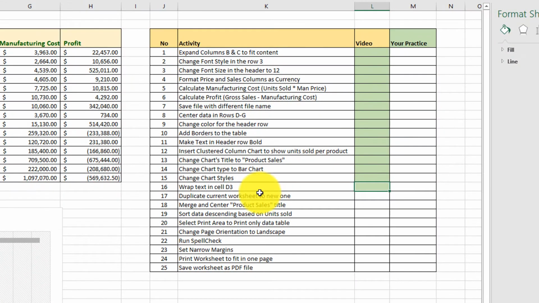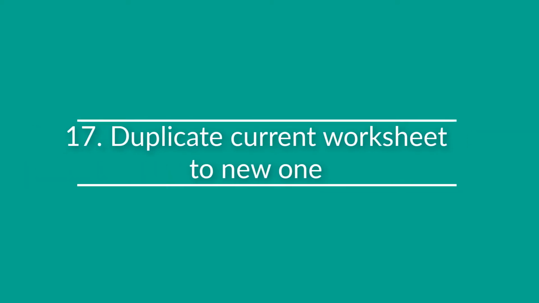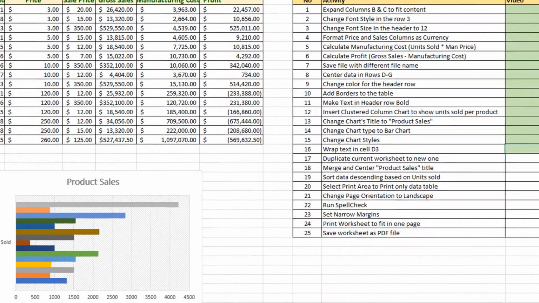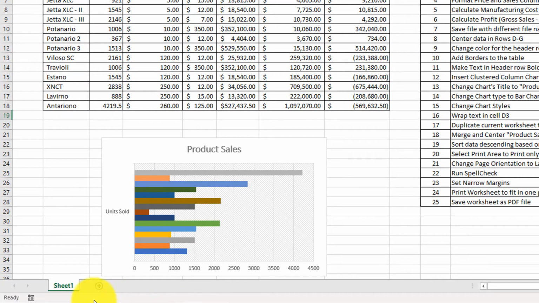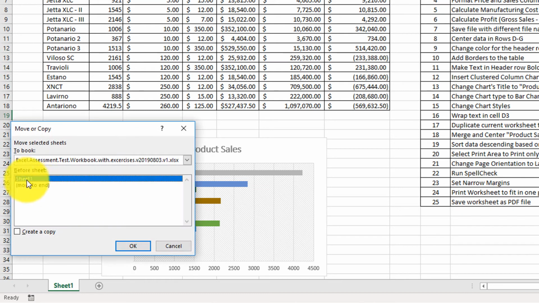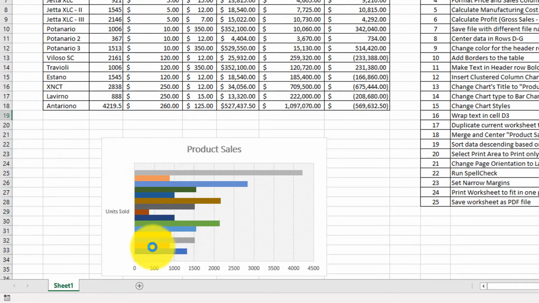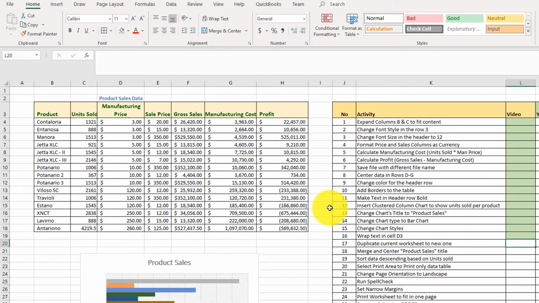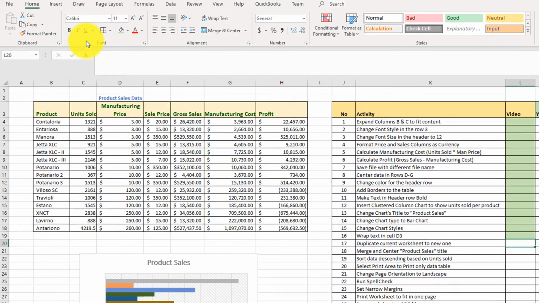Now let's move on and go to task number 17, which is duplicate current worksheet into a new one. And there are multiple ways to do it. The easiest one is to right-click on the sheet and you select Move or Copy. Then you select the sheet itself and you say Create a Copy. And it creates Sheet1 in parentheses 2, which is an exact replica of Sheet1. And this allows us to mark completion of task number 17.